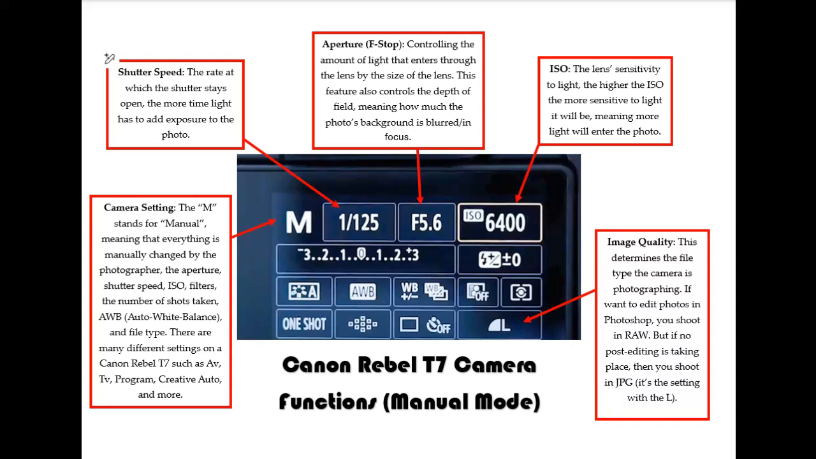The lower the number, the more of the background is blurred. Now, moving on to ISO. The definition reads in the right-hand corner of your sheet. It says, the lens sensitivity to light. The higher the ISO, the more sensitive to light it will be, meaning more light will enter the photo.